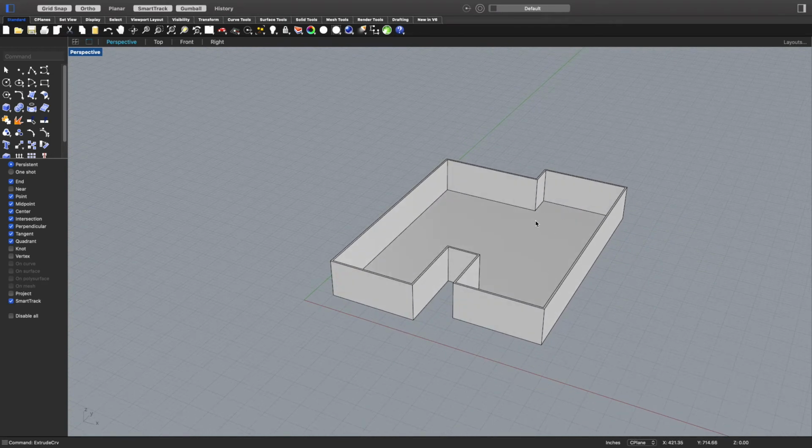But next crucial step is actually to set up your layers. If you're exporting this to another program where you might want to add materials in a different program, you can do that by layer, and the layers will transfer out of Rhino into whatever program you're using, even if it's a program like the Unreal Engine for video game design. So layers are super important.